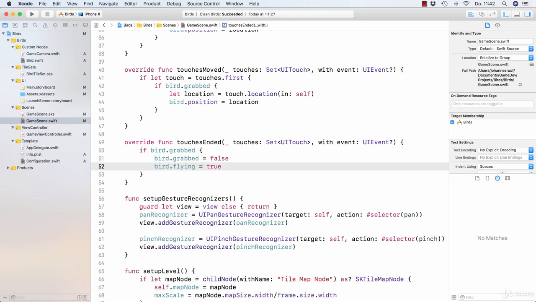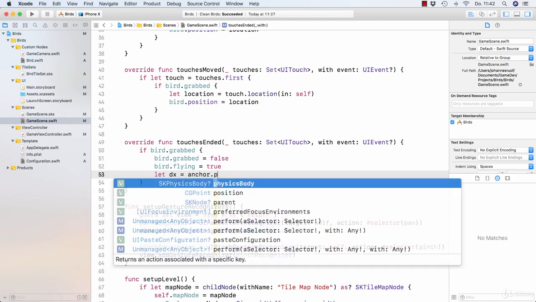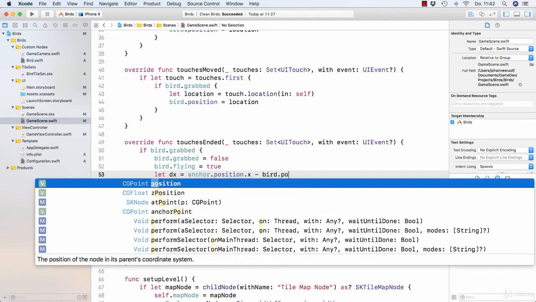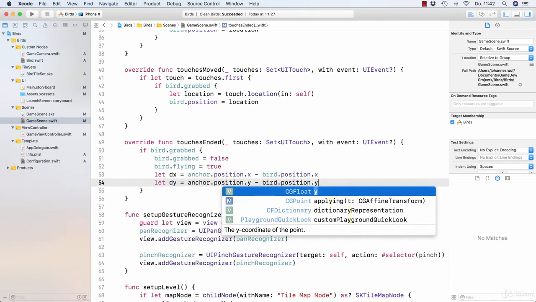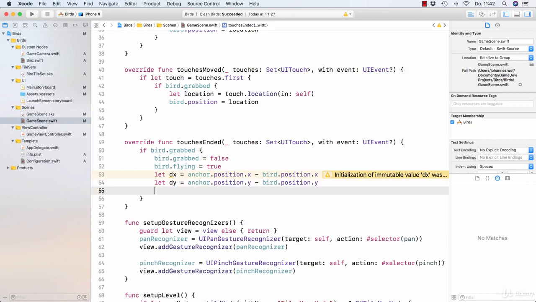I'll define two constants for this, starting with dx, which will be set to anchor.position.x minus bird.position.x. And then dy as anchor.position.y minus bird.position.y. This will just give me the distance from my bird to the anchor point for both the x and y values. I can then use these two values for the impulse that I want to apply to my bird.